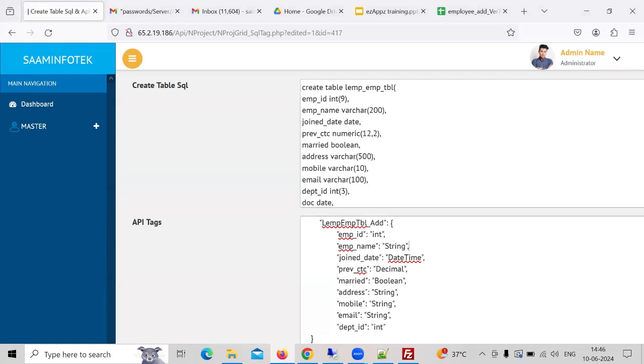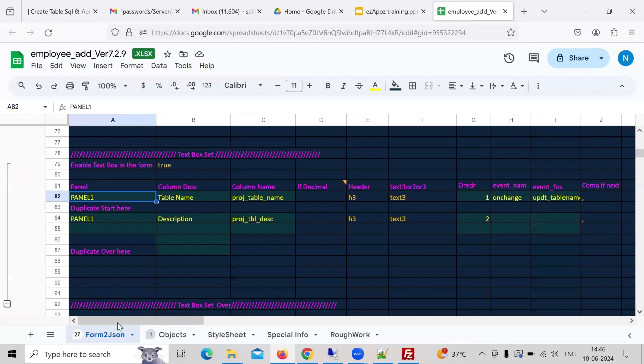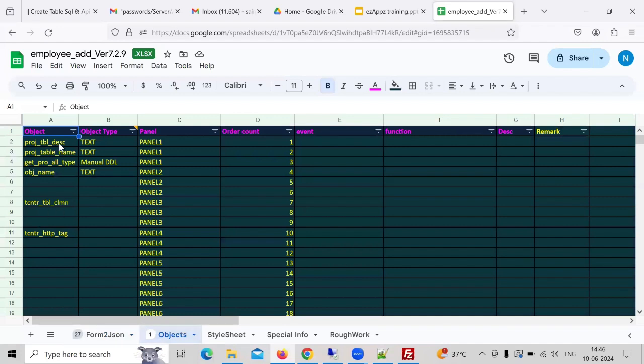So I'm going back to the Excel, employee add. There is an object sheet in the Excel. You click on the object sheet and delete the existing information, the previous or sample information that is there, and also the object type. Now let me type the objects.